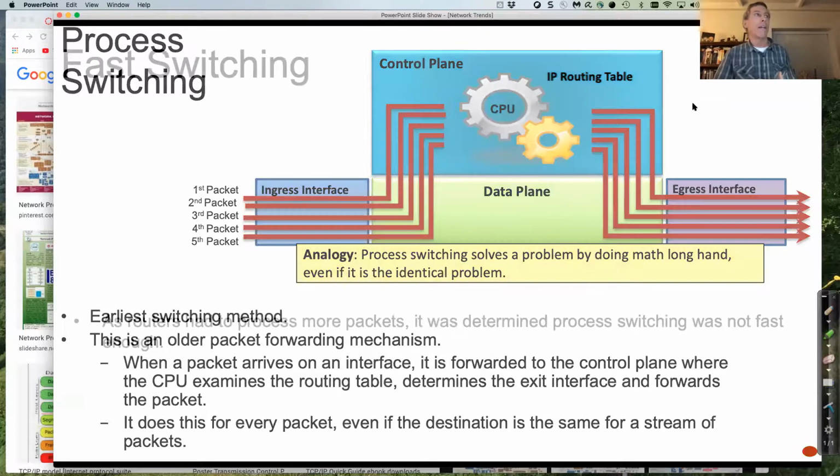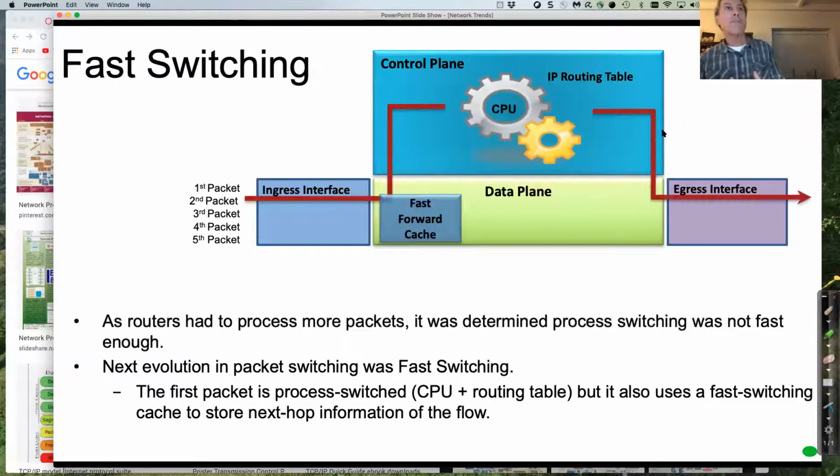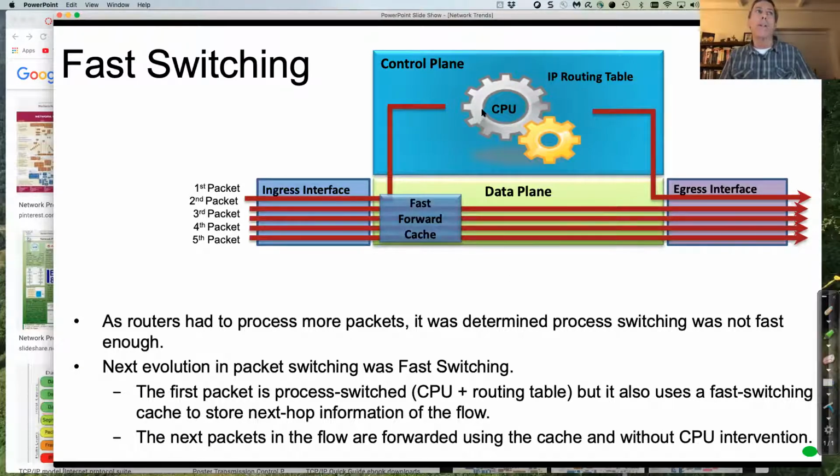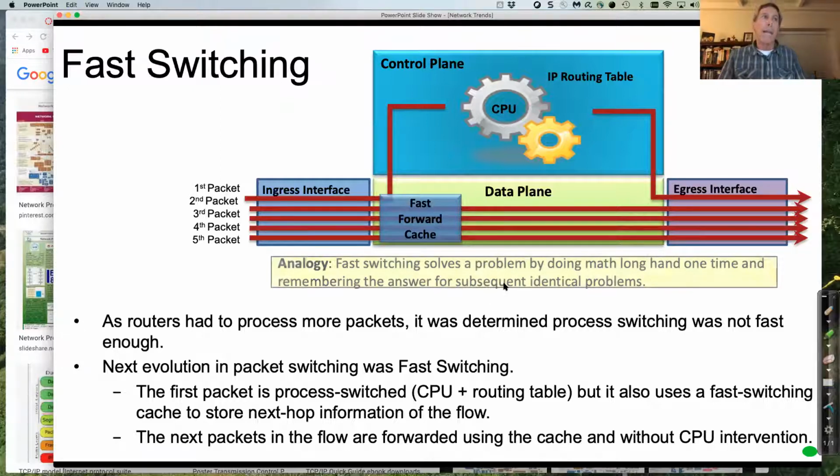So the next evolution of this was something called fast switching. Fast switching said, okay, let me see this first packet, and I'm going to figure out what to do with it. Look it up in the routing table, look it up in the ARP table, and then I'm going to store that information in a fast forwarding cache. I'm going to do that in case I get more packets going to the same place. And if I get more packets going to the same place, you know what? I don't need to send them up to the control plane. I've got that information already. It's analogous to figuring out a problem longhand in math, and then if you get that same problem again, it's like, wait a minute, I've got the answer. I don't have to figure it out again. All right.